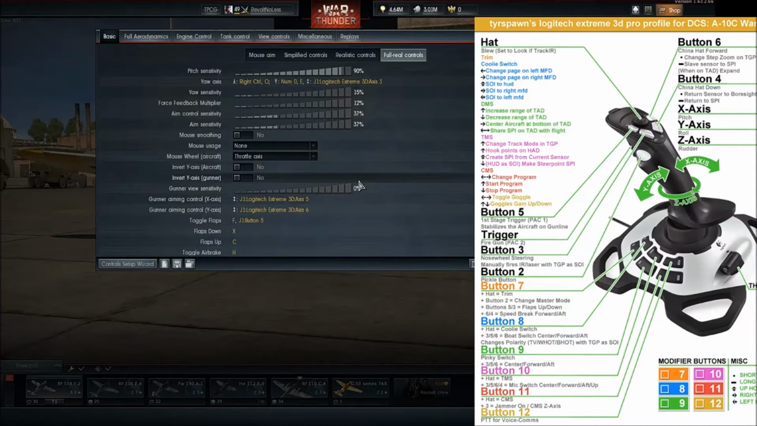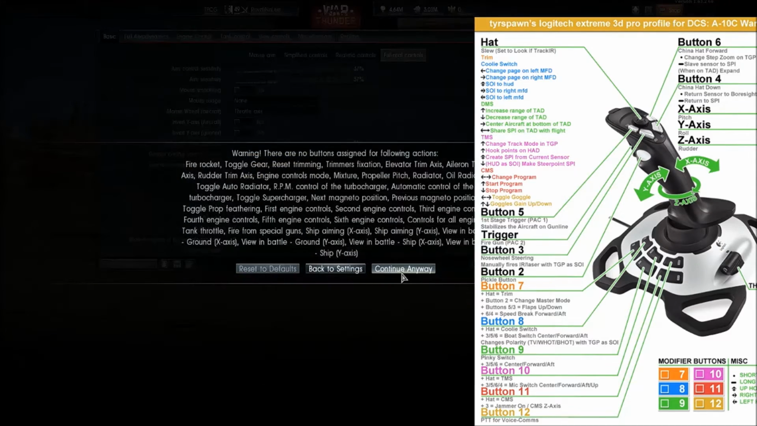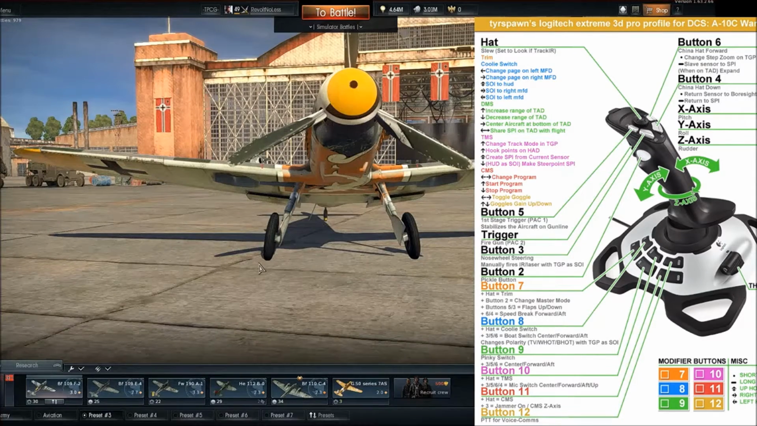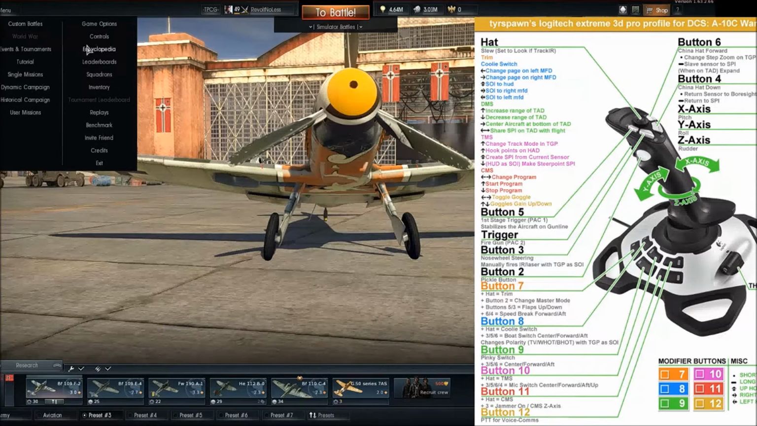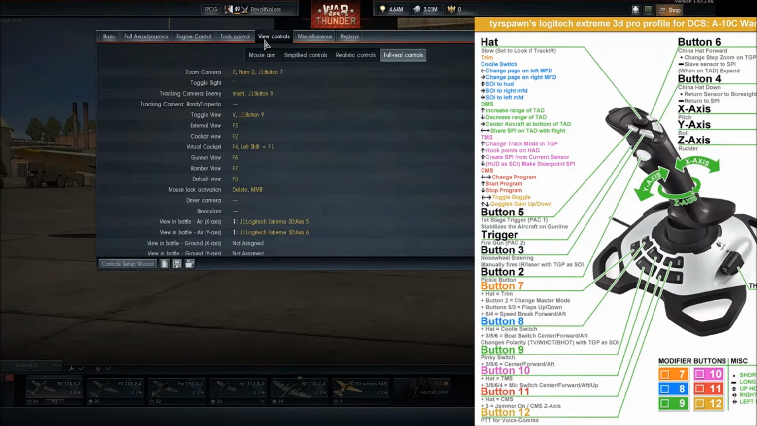So, now that that's all set, good. Hit OK. Just hit continue. Okay, now we're going to do view controls. So go back, controls, view controls.